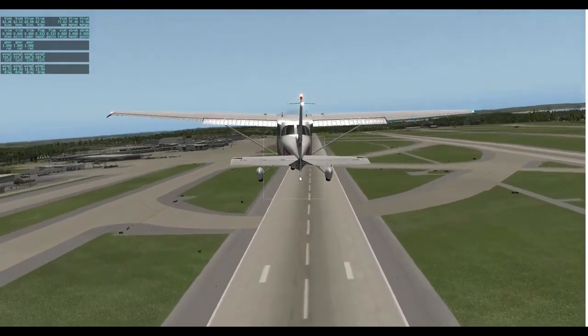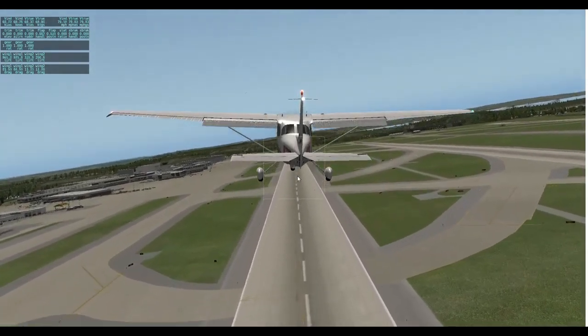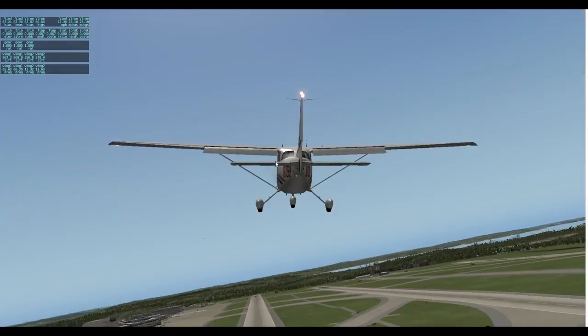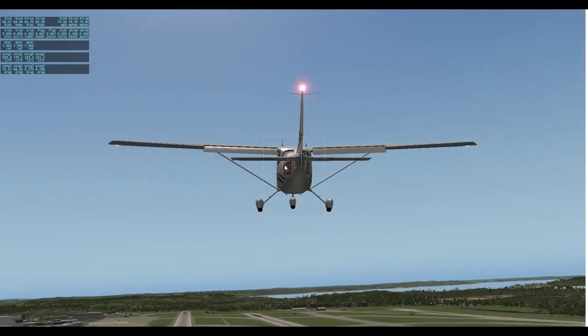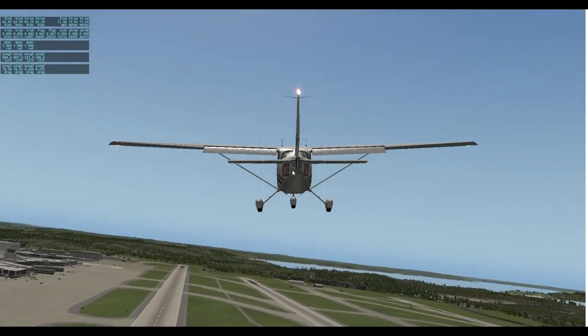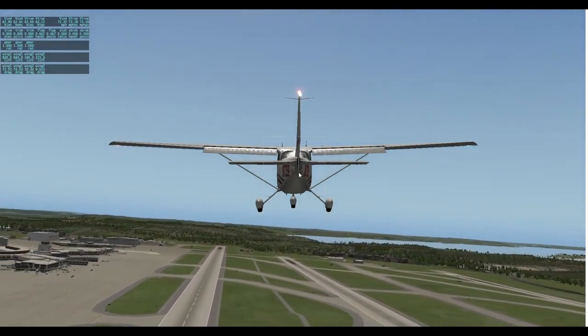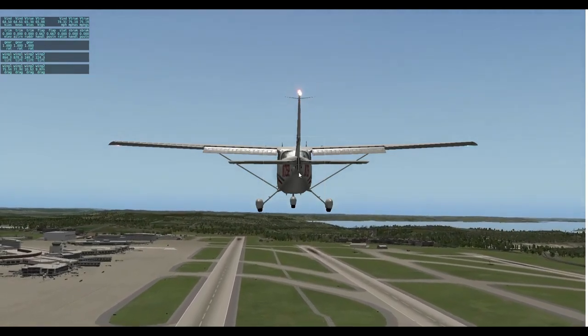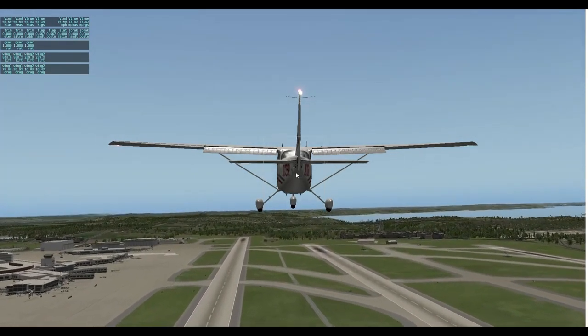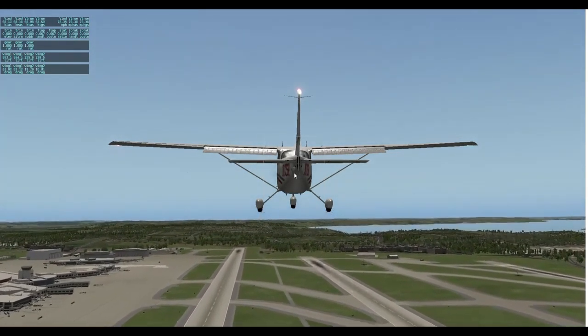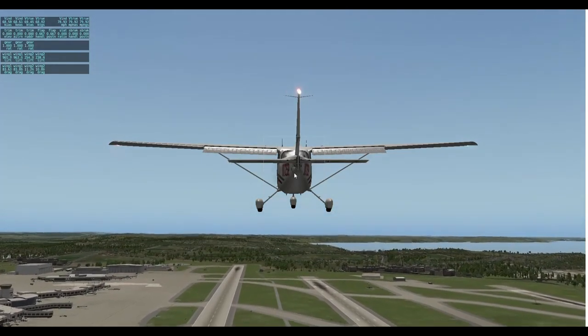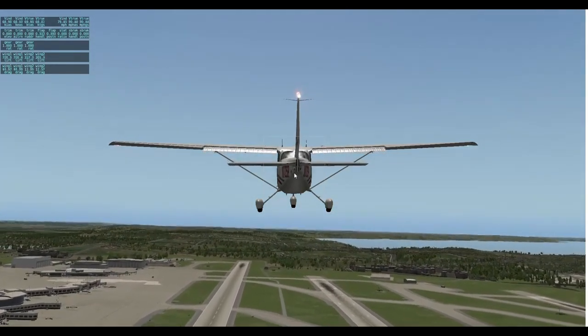So if I keep my nose pointing up, my speed decreases. As we can see now on the top left corner, the speed went from 68 to 62. Once we stabilize the aircraft, the airspeed can build up.